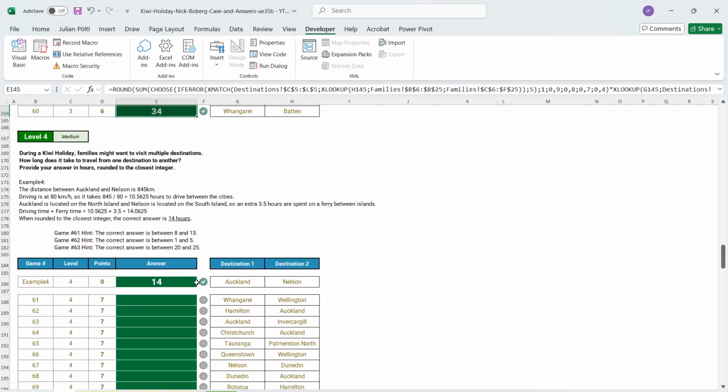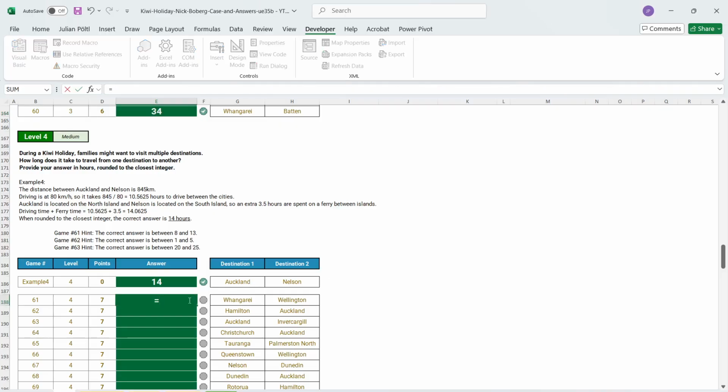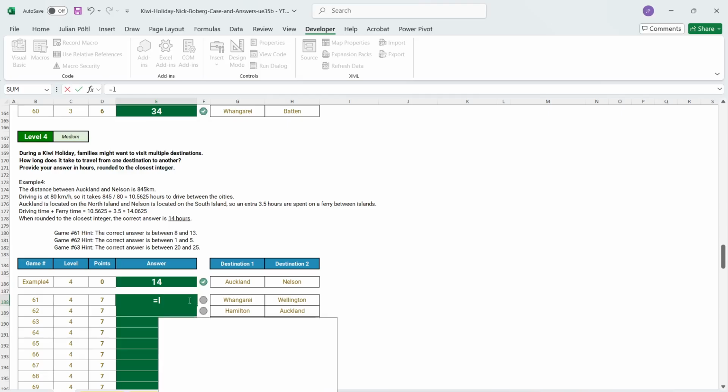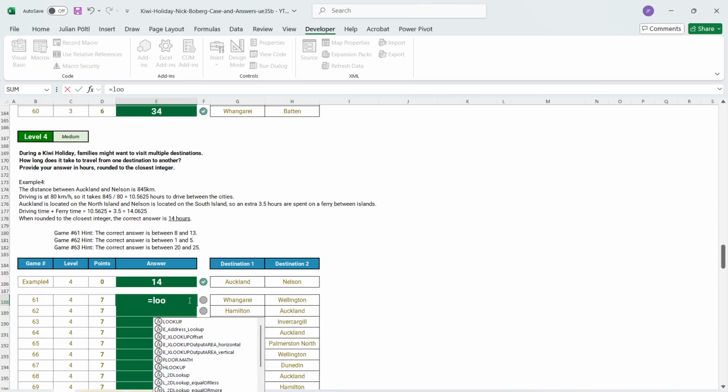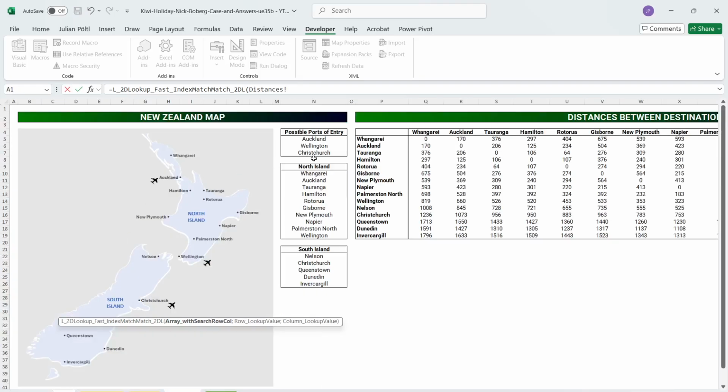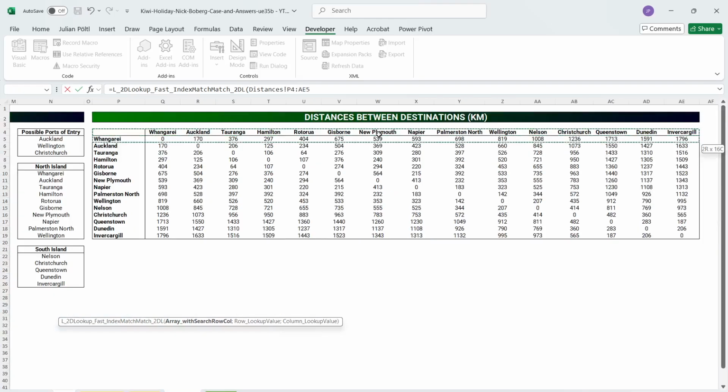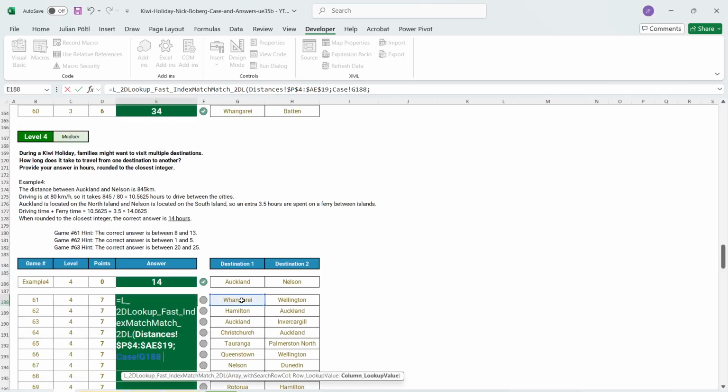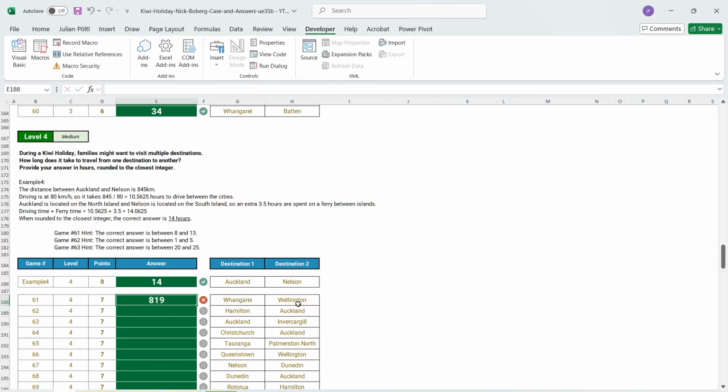So how long does it take to travel from this destination to the next destination, including ferry rides? So a two-dimensional lookup in the distance table, and it does not matter which way.